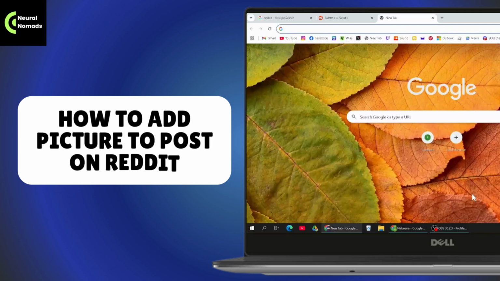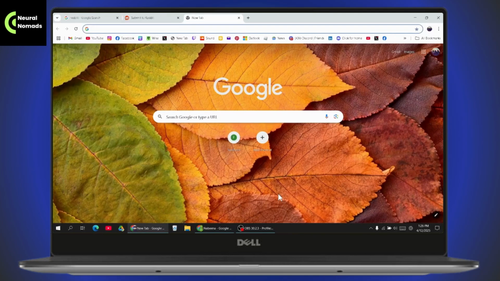How to add picture to post on Reddit. So if you want to add picture to post on Reddit, then what you need to do is first make sure that you have a stable internet connection.